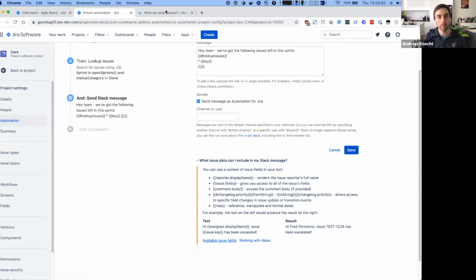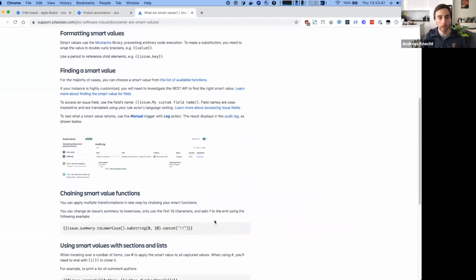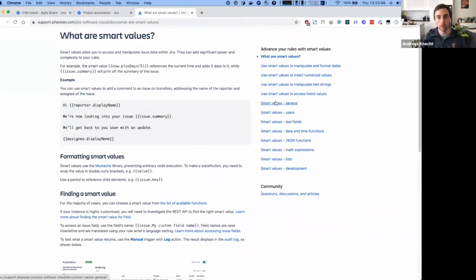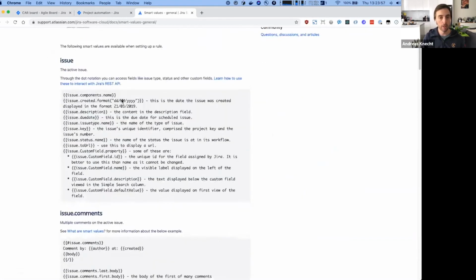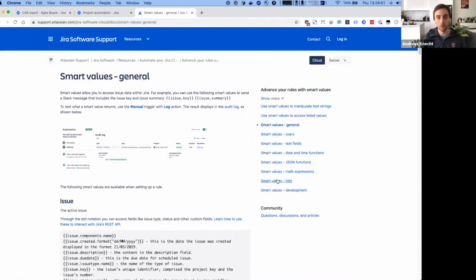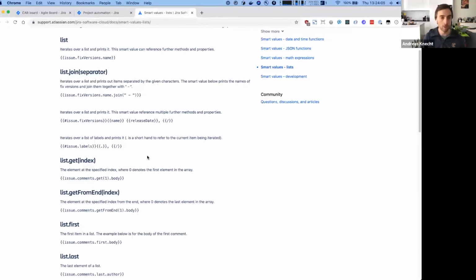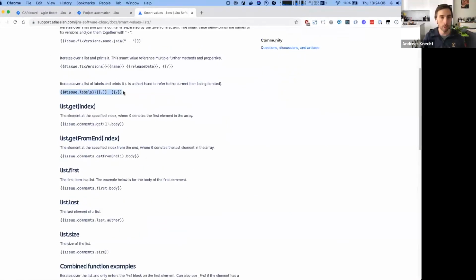And in fact, if you jump across to our documentation, we do include lots more examples that will give you pretty much 90% of the fields that you need to access. So for example, any kind of general fields are listed in our docs here. And then we also have some more docs about how to access collections or lists of items. So for example, here you can see an example of how you could print out a comma separated list of all the labels on an issue.